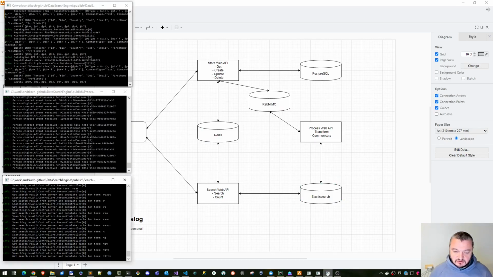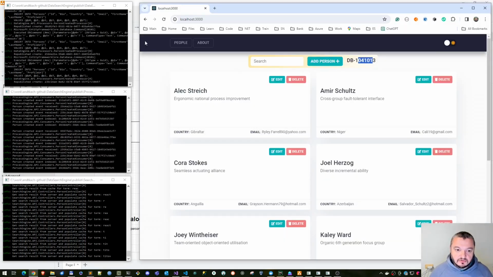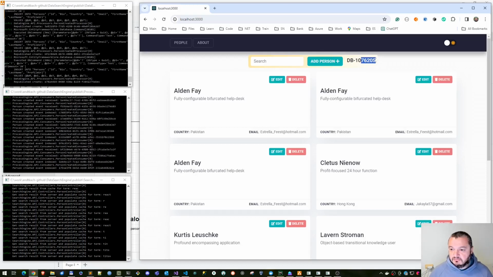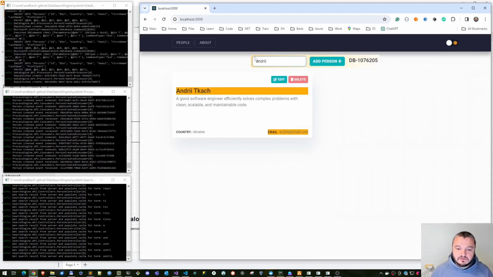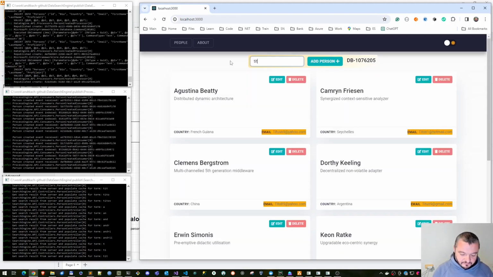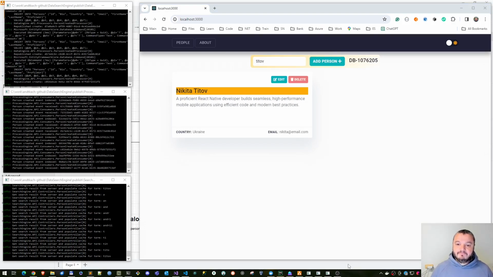Let's check what we have in the insert routine. It's not yet completed, so we still have not inserted all new records, but search works amazing thanks to Elastic. Thanks.